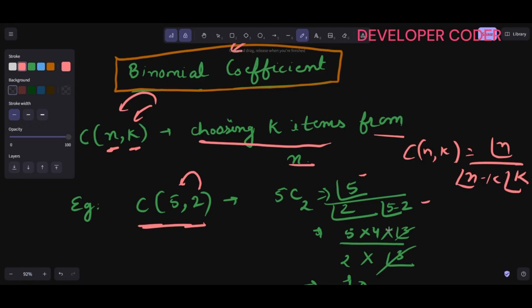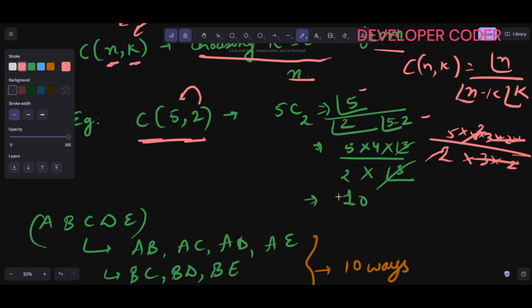So 5 factorial is nothing but 5 into 4 into 3 into 2 into 1, right? Factorial means like this. 2 factorial is nothing but 2, and here 5 minus 2 is 3. 3 factorial is nothing but 3 into 2 into 1. If you cancel out these, you are going to get 10 in the output, right?